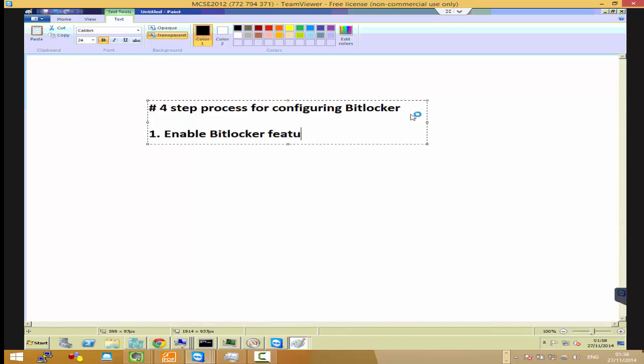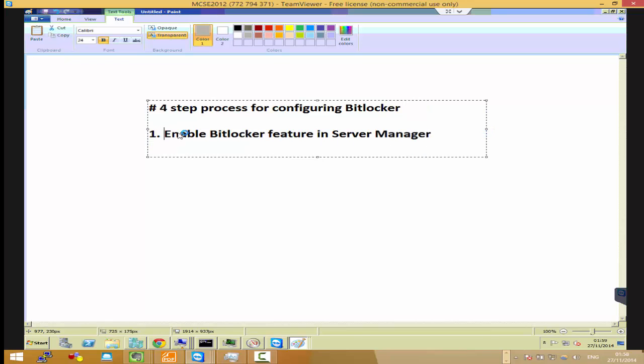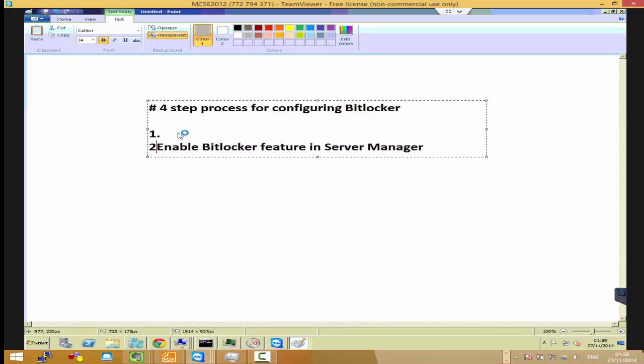BitLocker feature in Server Manager. Do you agree with that, Joe? Yes, definitely. That's install the feature. Actually, that's step number two. So that's not step number one. What do you think step number one will be? Install feature. Yeah, because that's number two. That's enable BitLocker feature or install.